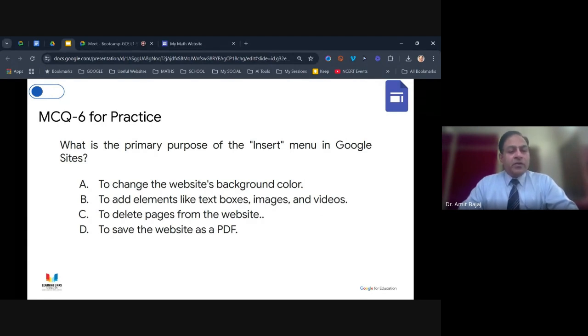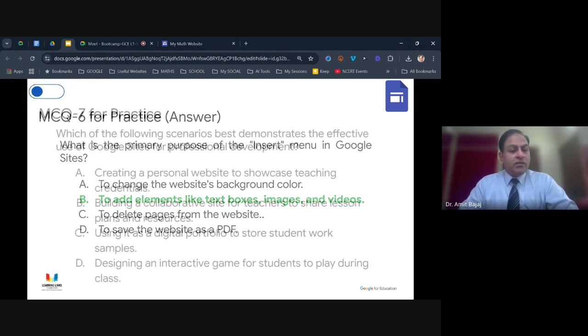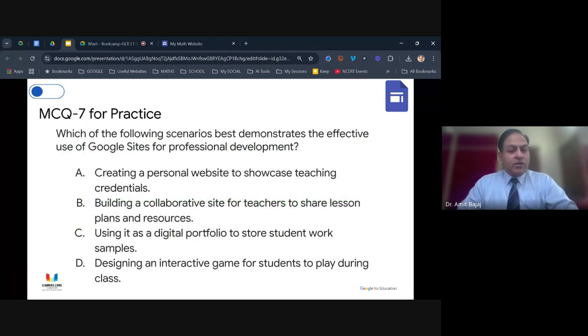What is the primary purpose of the insert menu in Google Sites? That's a very easy question. Okay, that's good. Thank you. Option B is the correct answer. Check this out, 7th MCQ.